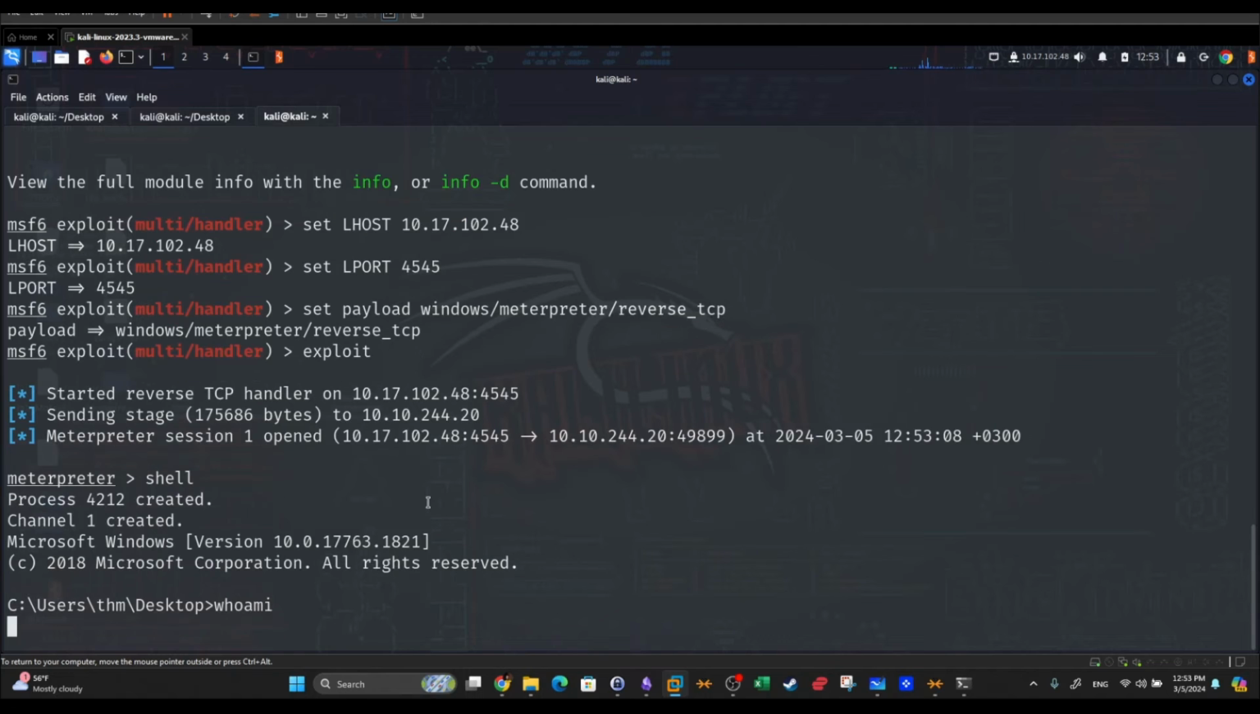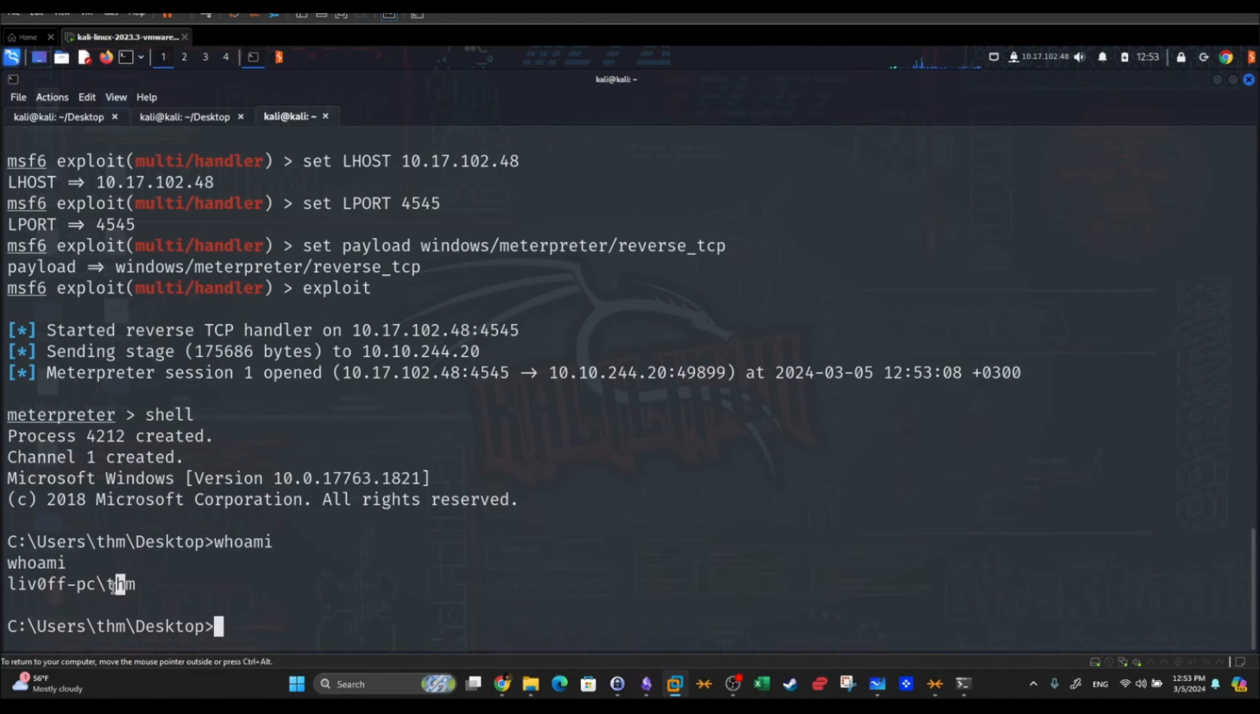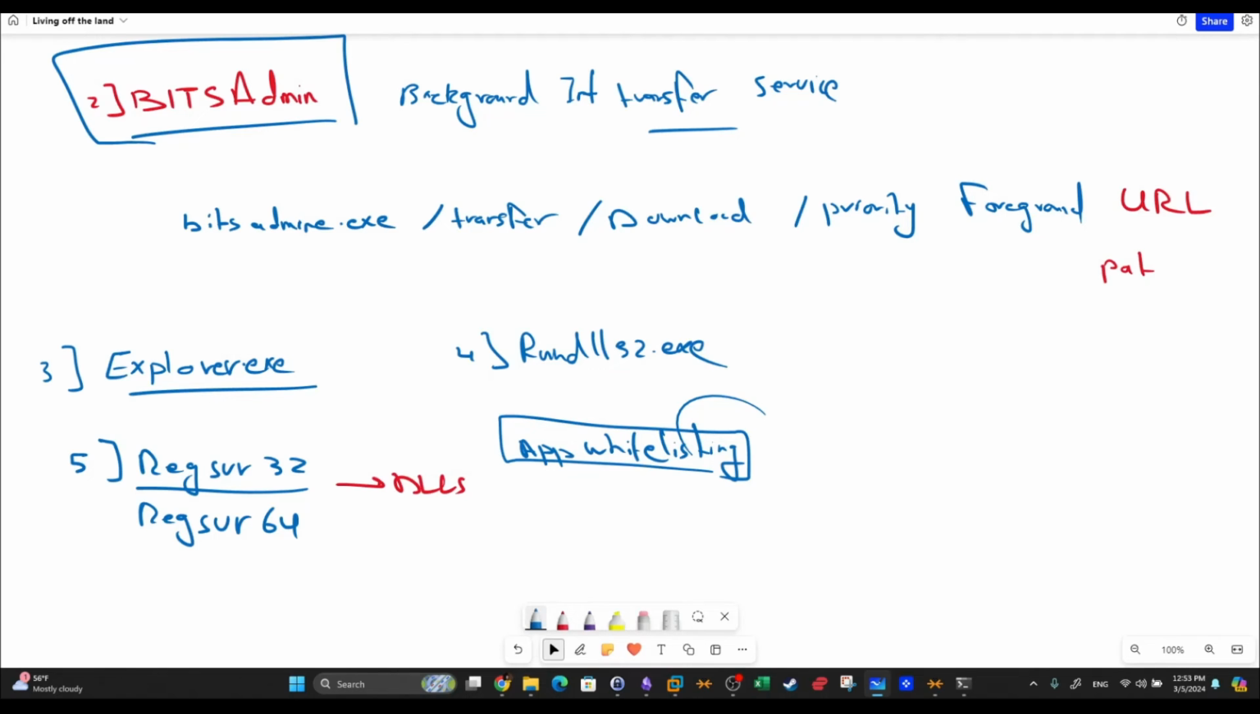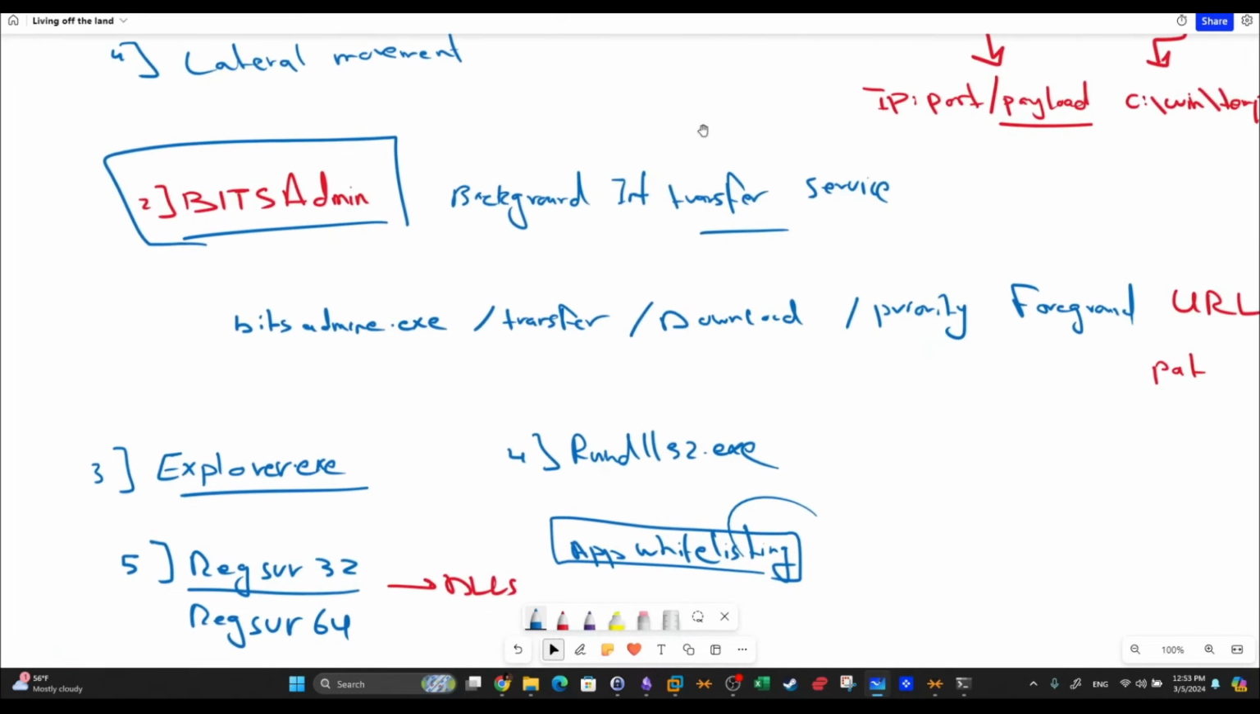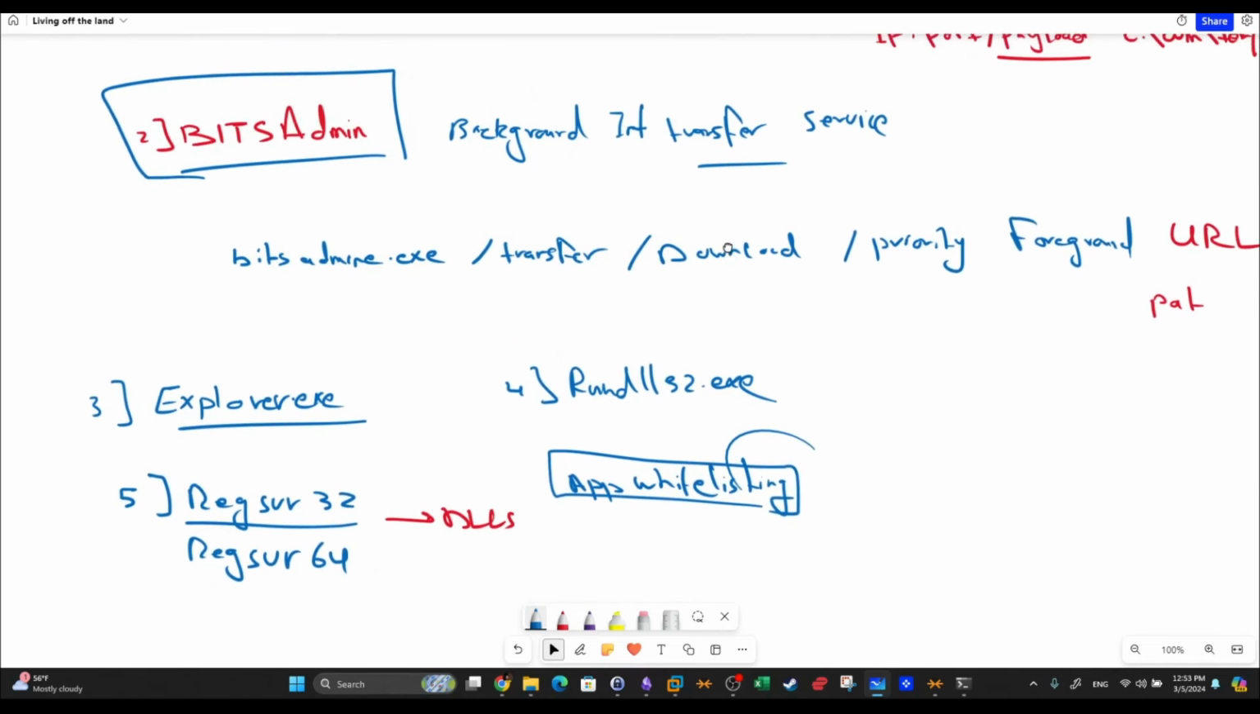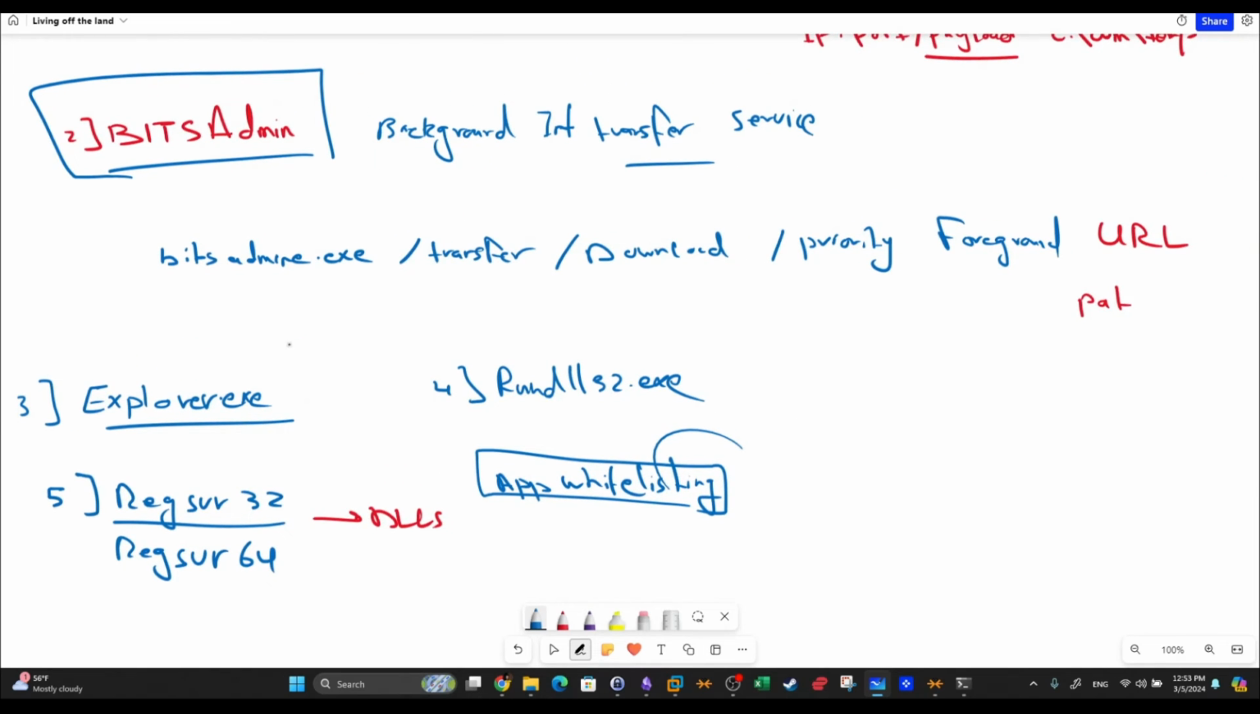Who am I? And we are the user THM. So far we have seen living off the land binaries that can be used to transfer files, payloads, and to execute executable files. We can use the Explorer to execute exe files. We can use regsvr to execute malicious DLLs.